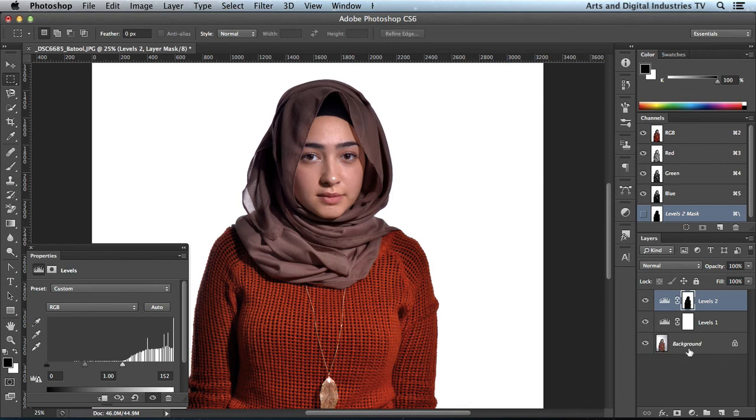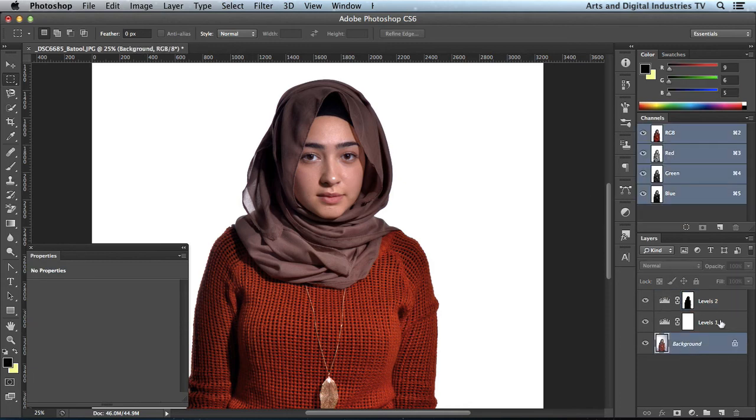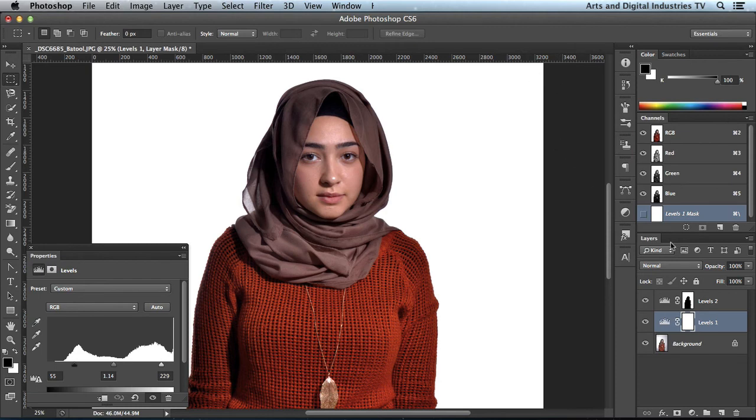So with this simple setup, I've got my background image, got my levels, which is adjusting the whole image, and then using a selection, I create another levels, which is now only adjusting the bit that I selected, which is the white. And you can see with toggling that one on and off, it's only affecting the background and not the person. I don't want to affect the person, I've already adjusted that, and that's fine.